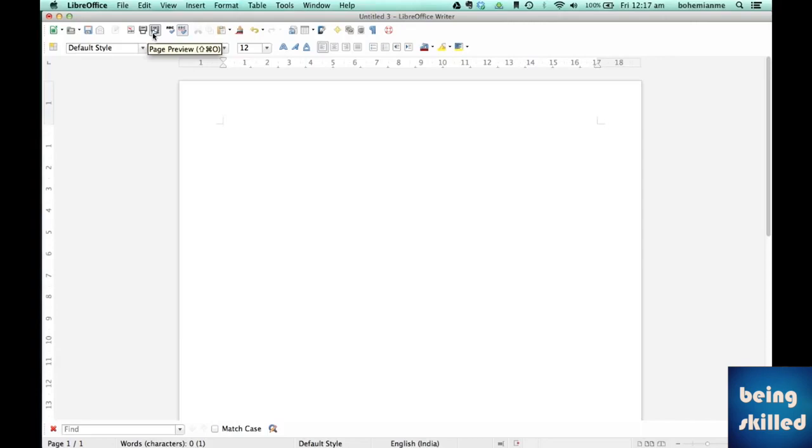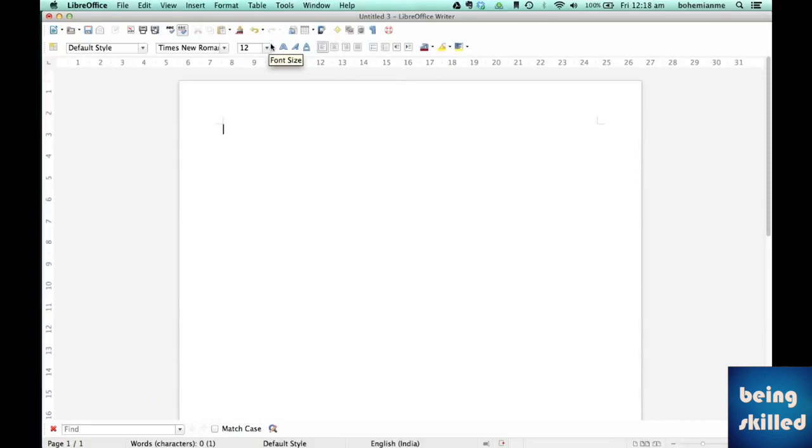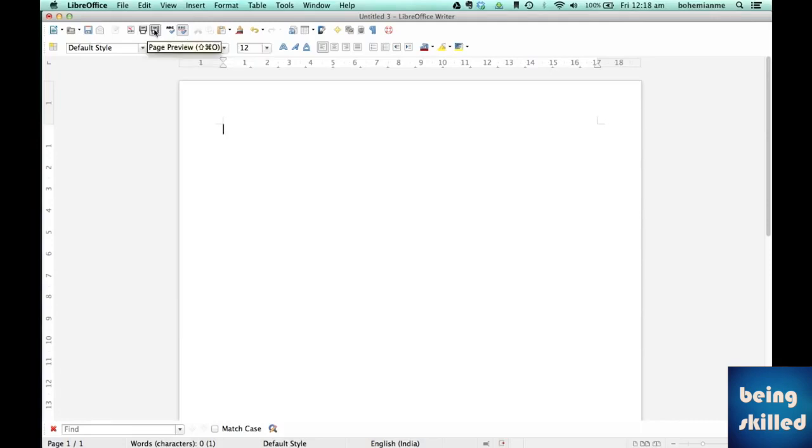If you want to know how the actual print will look like, then you will go to page preview. So if you click on this, it will show you how the document will appear. And when you're done with that, you can just close preview to return to your normal document. So in this video we learned how to take the printout and how to see the page preview.